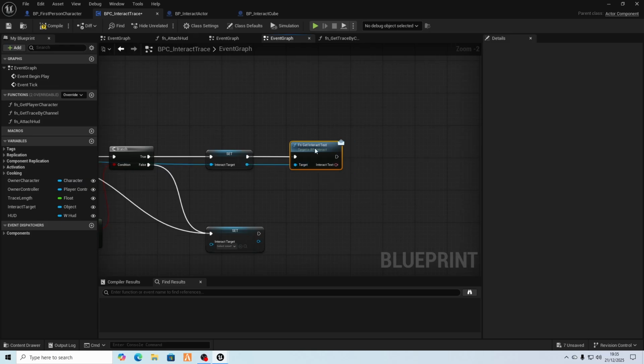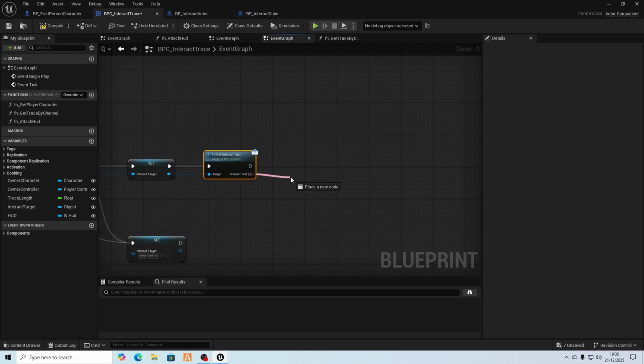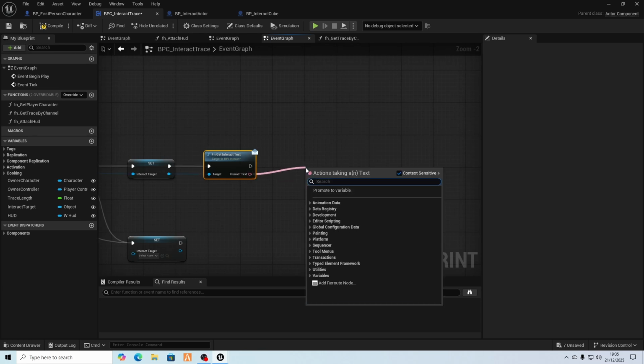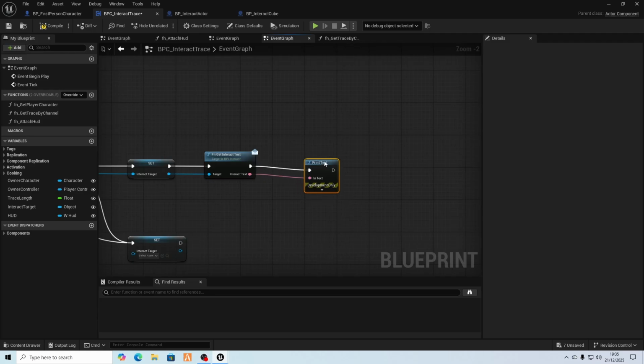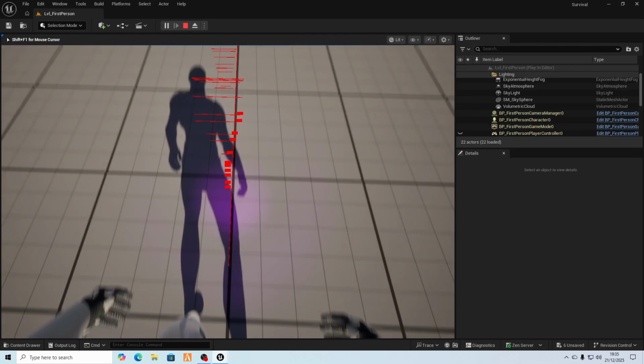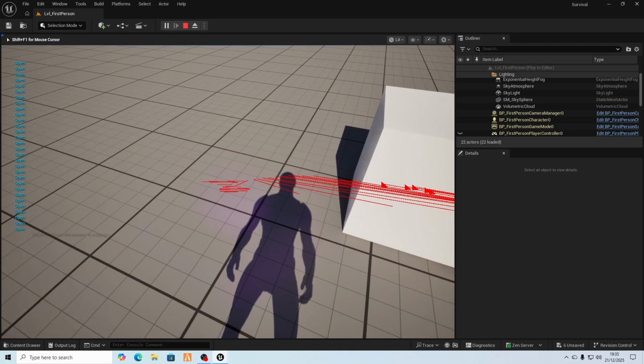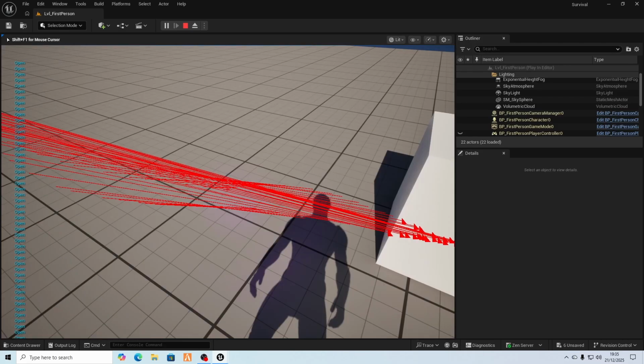Okay, now how do we know that this works? We can use our old friend the print. So if we drag off the interact text and go print text, the text will print to the screen. Save and compile. Run. As you can see, nothing's coming up, and there we go. Open. That's what we set it to. Open.